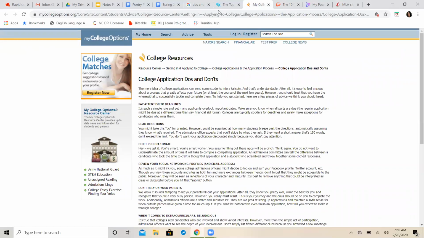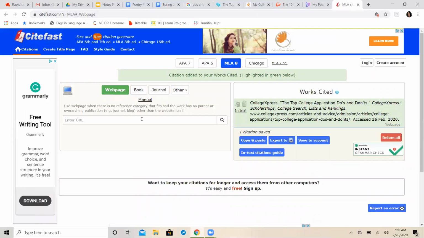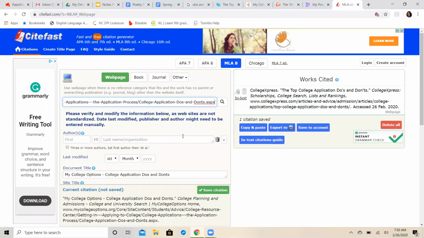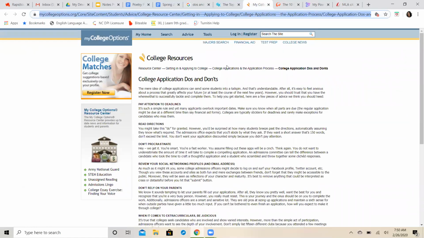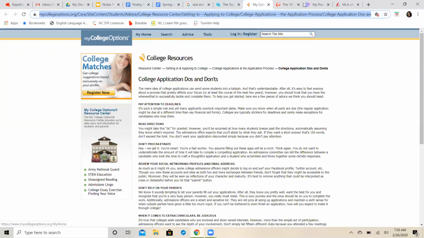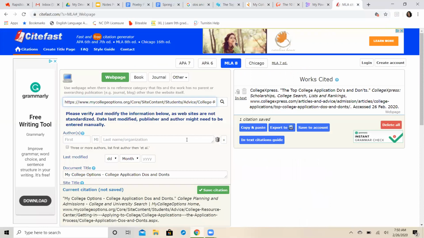Again, the only thing I need to do is copy and paste this URL link out of the top of my search bar here, paste it into the CiteFast page. And again, I'm missing the last name of my organization or my author. So let's go back. I don't see an author, so we are going to go with My College Options as the organization, again, that produced this particular website, this particular source.